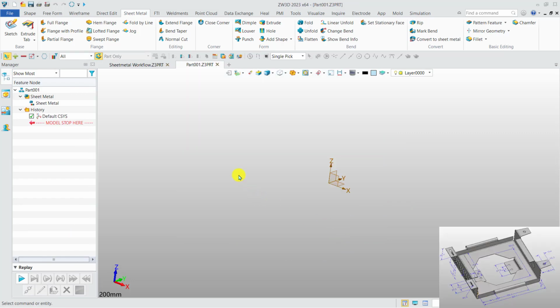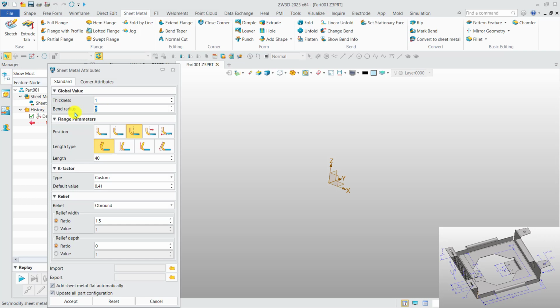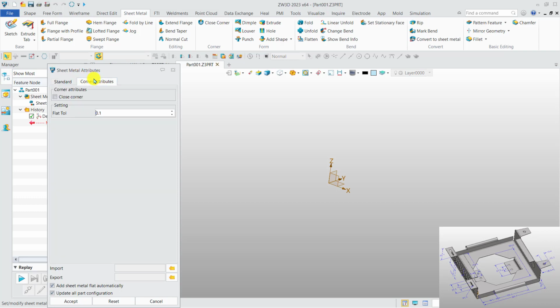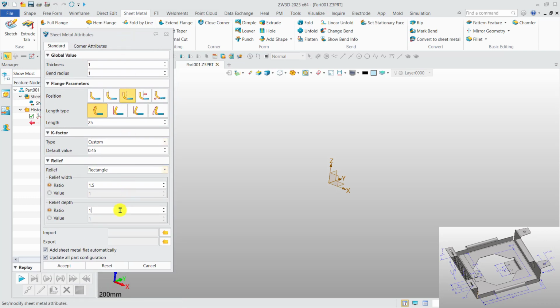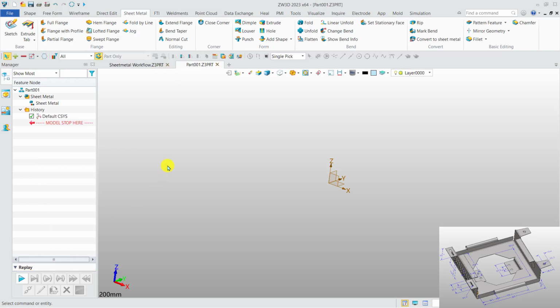First, create a part. And then, as I mentioned before, we need to predefine the global values of the sheet metal design. For example, we can choose the K-factor, we can change it bigger, and also the relief ratio. And for the corner, we just keep it by default. And okay, we can update all configuration checked. Now we accept.